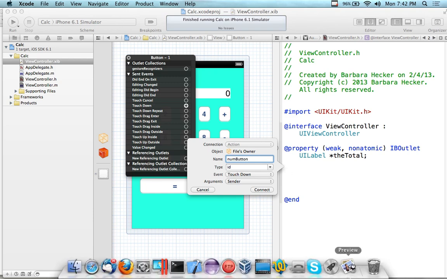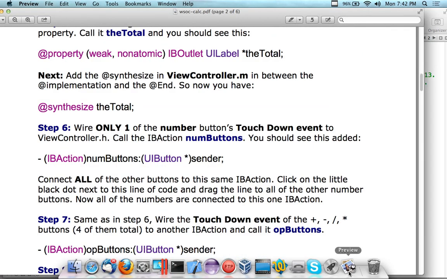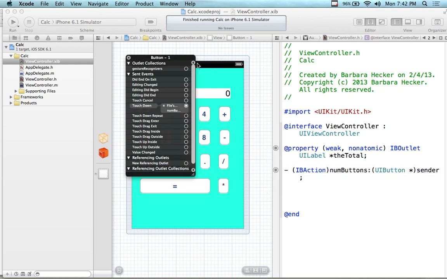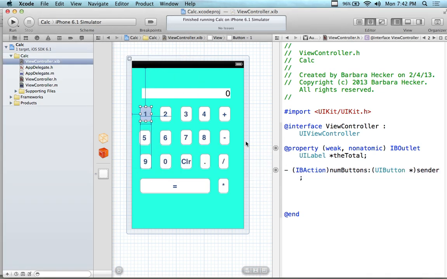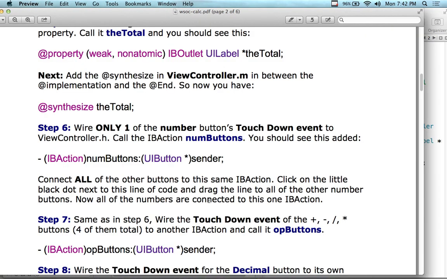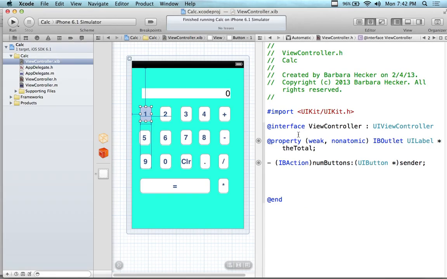Is it buttons or button? Buttons, plural. Num buttons. It's going to be UIButton. Press OK. So now I have one button, and I'm going to take the rest of them and wire them into the same button. Connect all of the other buttons to the same IB action. Click on the little black dot next to the line of code and drag the line to all of the other buttons. Now all of the buttons are going to be connected to one.